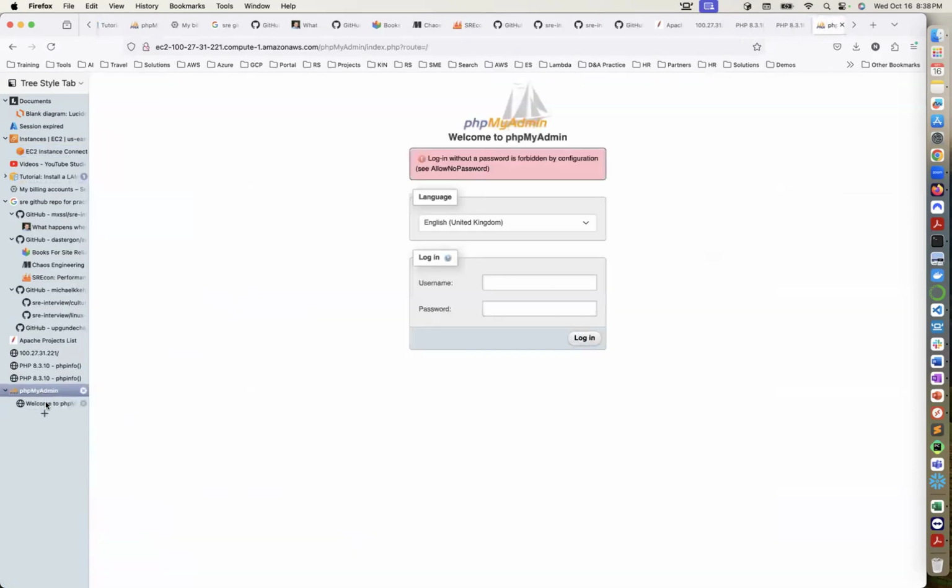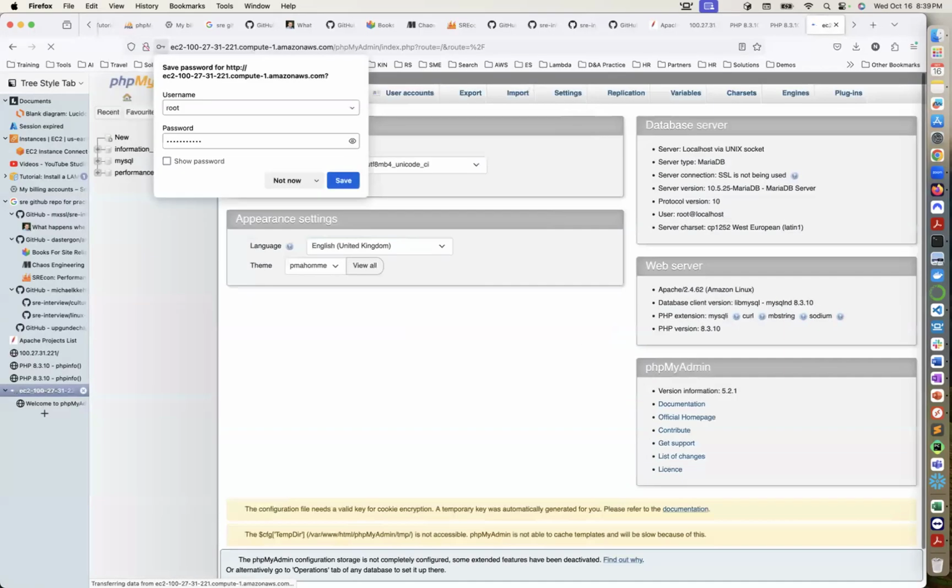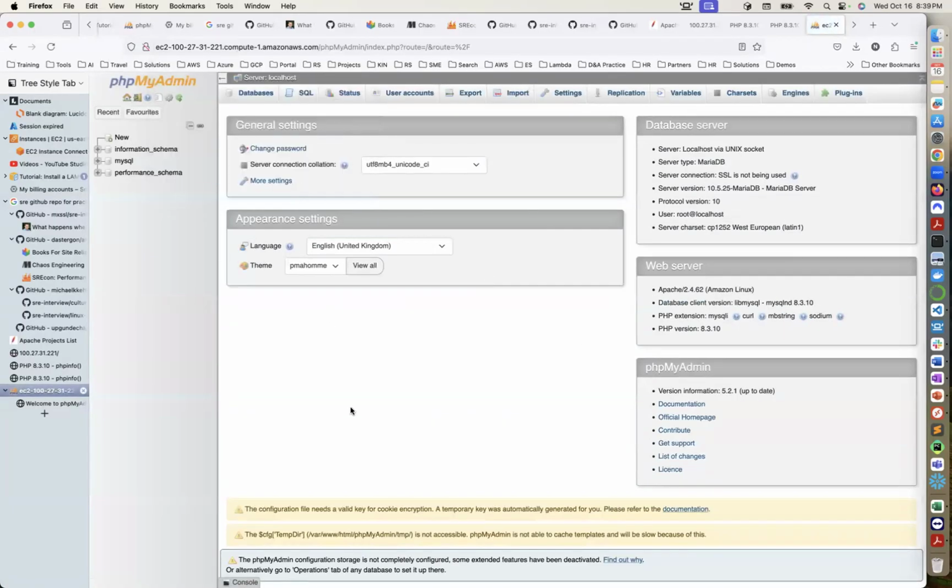Okay. Now you refresh this application. Let's see if we can connect. Root. And then password 1, 2, 3. That's it. Boom. Connected. How cool is that?